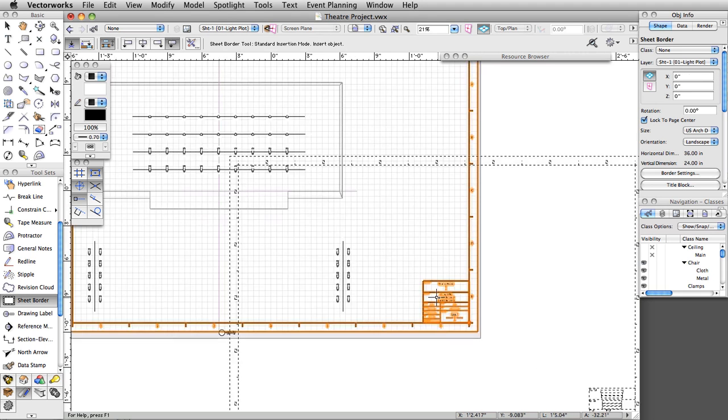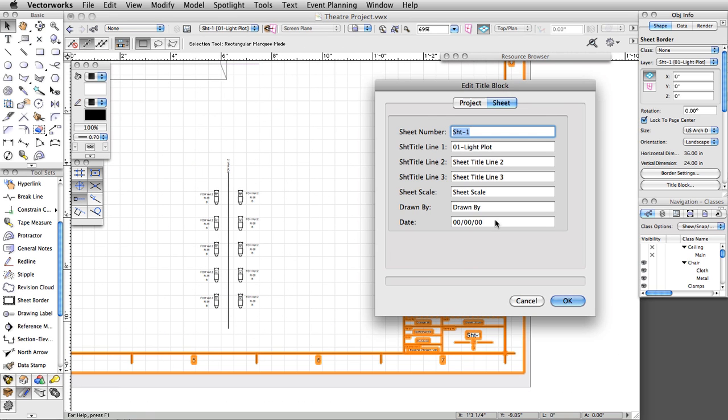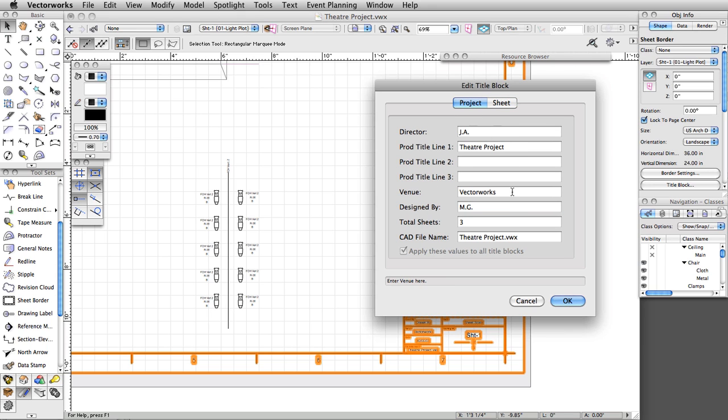Double-click on the title block to edit the fields. Edit the fields as shown. Note, there are two sections for this title block, Project and Sheet. The labels under Project will show on every sheet. The labels under Sheet will only show on this sheet.